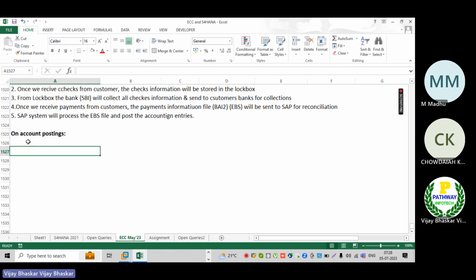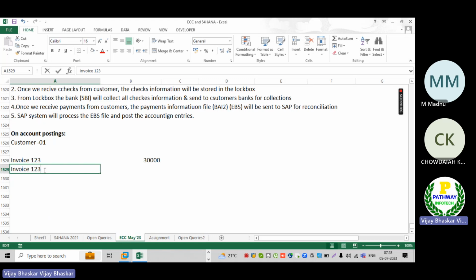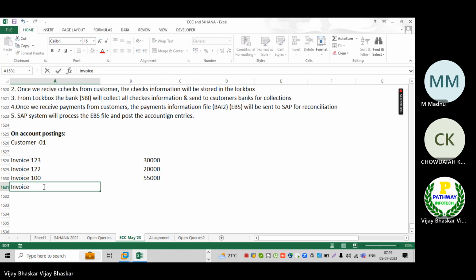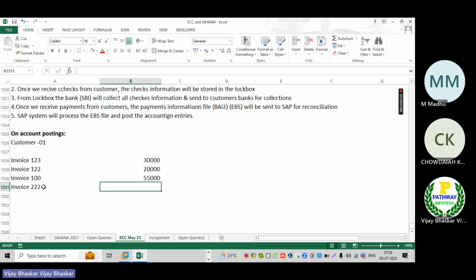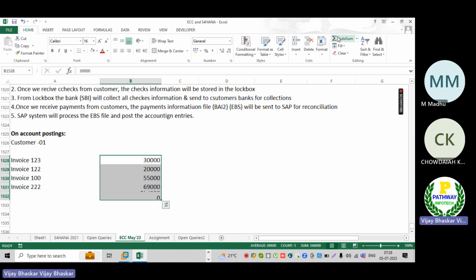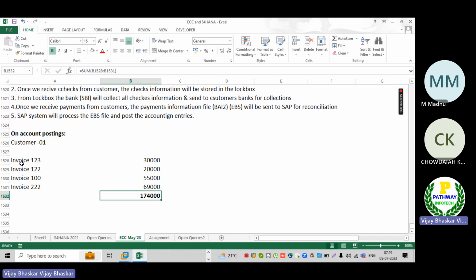Now, let us assume customer 01 has due items, like invoice 1, invoice 2, invoice 3. These invoices are due. The customer is yet to make the payment. All the invoices are due today only.